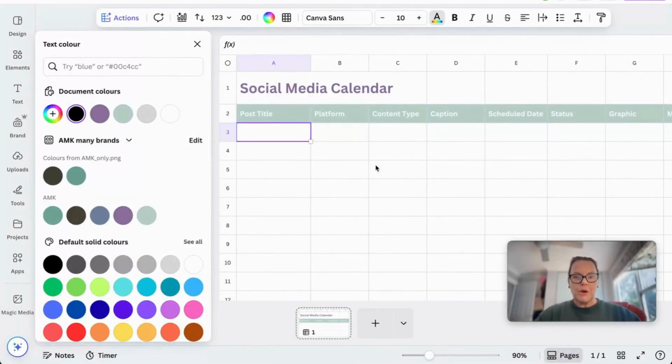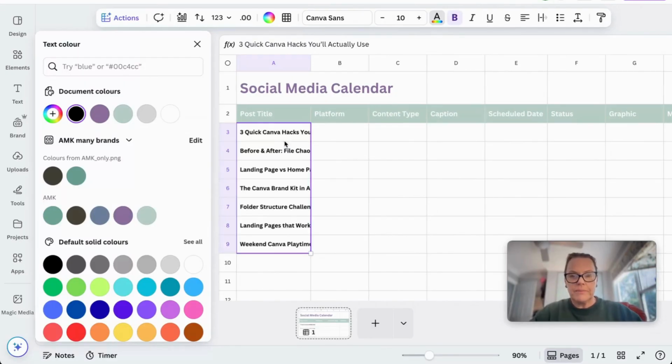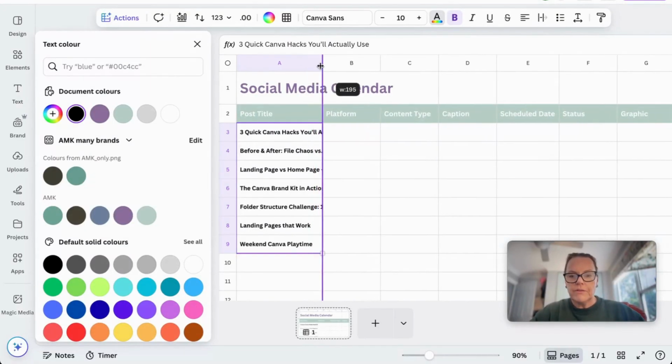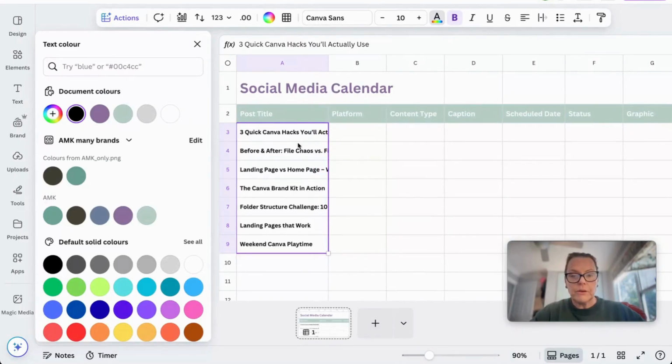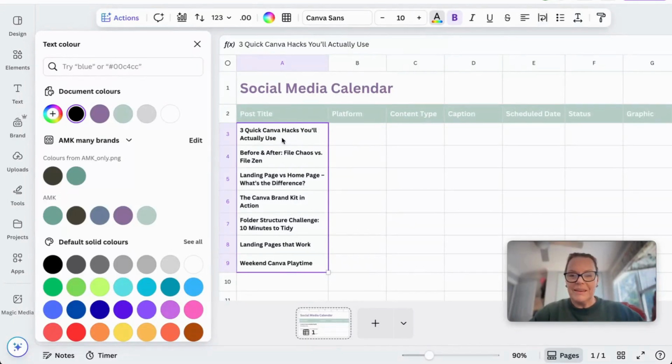Now continuing with the copy and paste, I'm just going to paste my post titles in here now that I've copied. And you can see straight away that we've got some cutoff happening here. So we can do a couple of things. We can make that column wide, and that works really well if there's only a little bit of information overflowing. But we also have just up here on the toolbar a text wrapping feature, and that's fantastic because what that will actually do is utilize more than one line within that cell, and that comes in handy when we get to our captions as well.